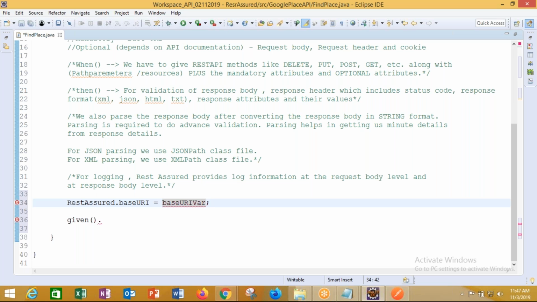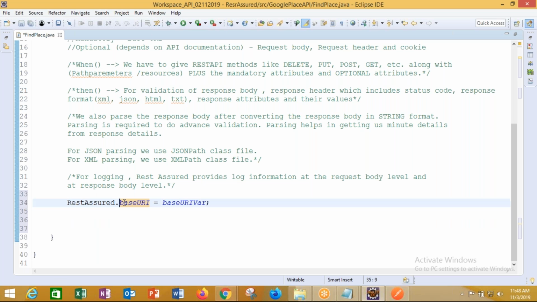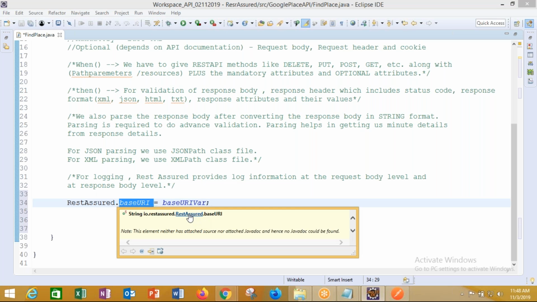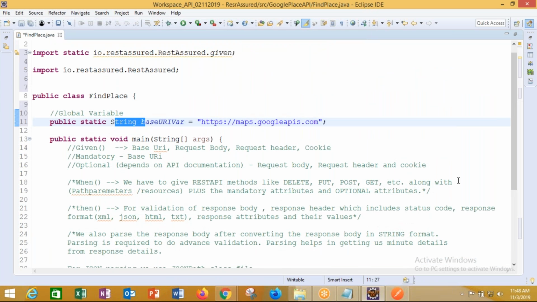Okay, this is how you define it. It turns blue. You can see it turns blue, which means it is a static and final global variable. How do I know that? You see, RestAssured.baseURI is a variable of the RestAssured class. The return type is a string, so it is returning a string value. So this is a string type.